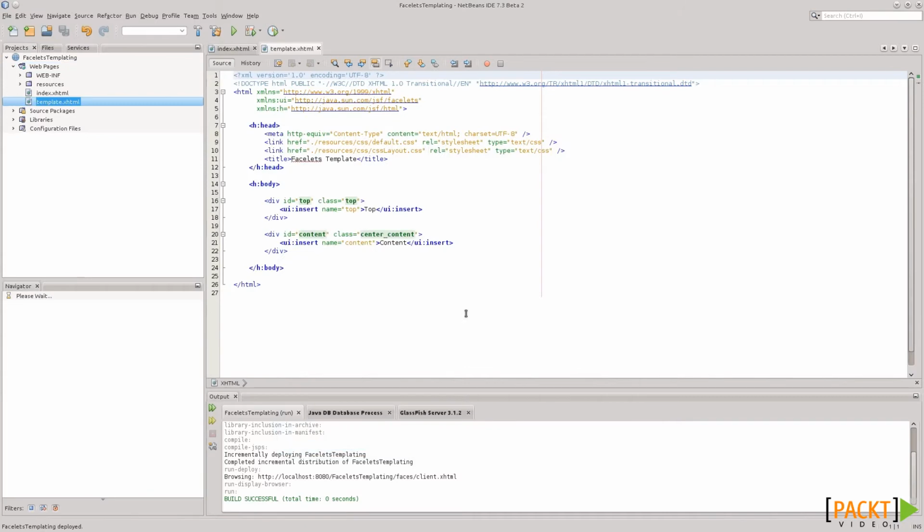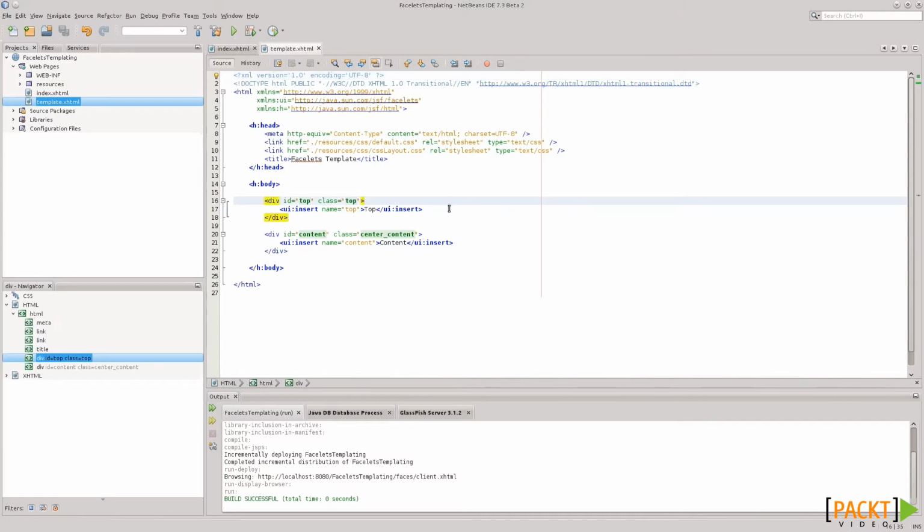Okay, let's click Finish. Notice these ui:insert tags here. These define the common areas that are defined on the template. The clients will have corresponding tags that they can use to overwrite the content in the template, and if one of those tags is missing, they'll just use the content from the template. And we'll take a look at that when we develop the client.